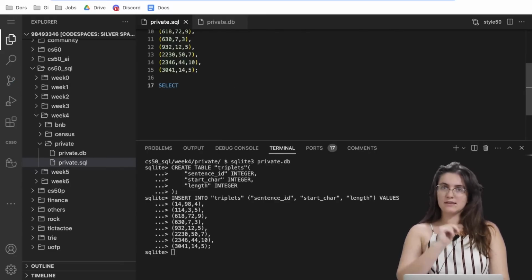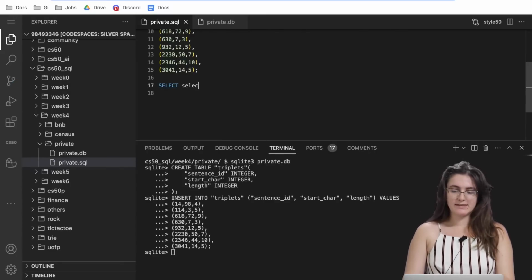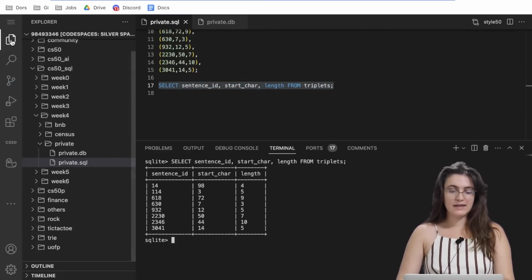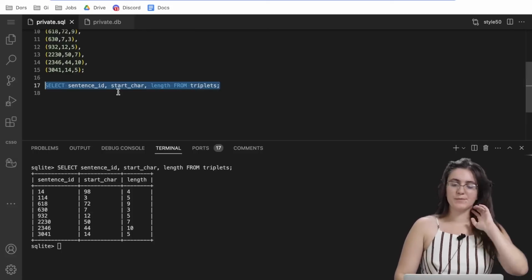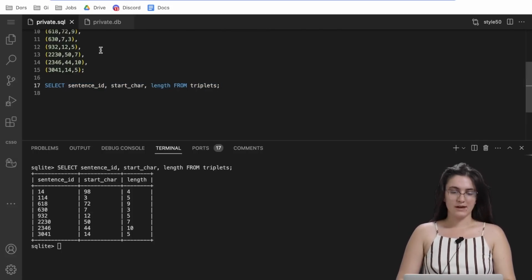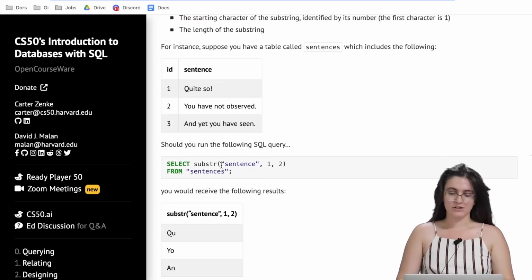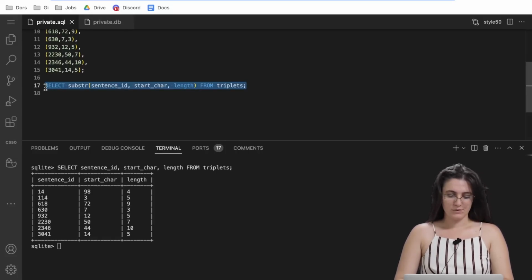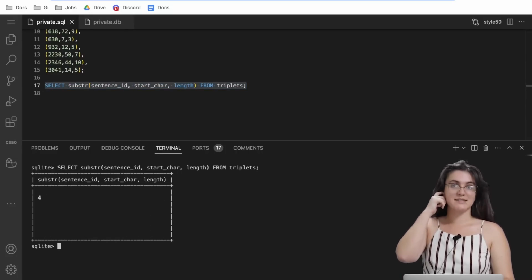First, I wanna select the 3 columns that we have. So I wanna select sentence ID, start, char, and length from triplets, and that's it. I want to select this for now before we run our view, and this way we're seeing the content of our table. Now what if I use the device they give us? I use the function substr. So let me put this in here. I close. So if we run this part, we don't have exactly what we want.